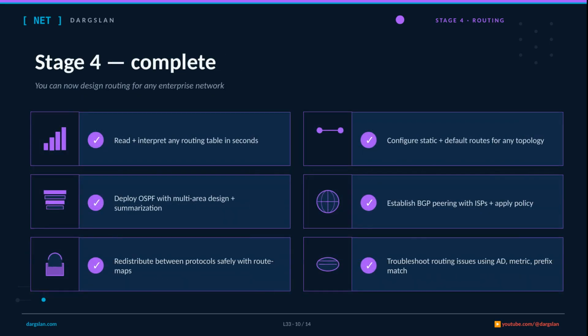And if you pass that gut check, take a moment. This is what Stage 4 mastery actually looks like. You can read a routing table at a glance, drop in static and default routes for any topology, run multi-area OSPF with clean summarization, peer with ISPs over BGP and shape policy, redistribute between protocols without leaking chaos, and troubleshoot using administrative distance, metric, and prefix match. That's not coursework anymore. That's a senior routing skill set.